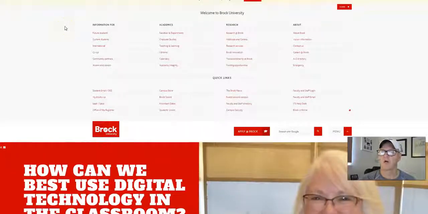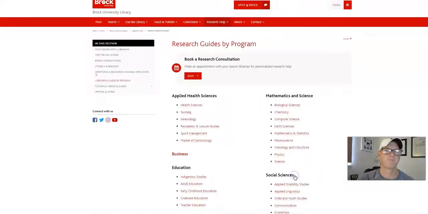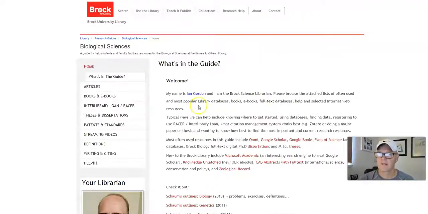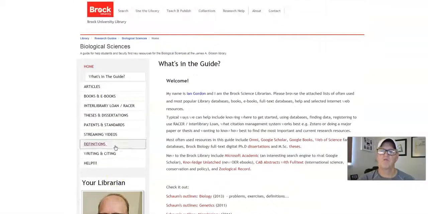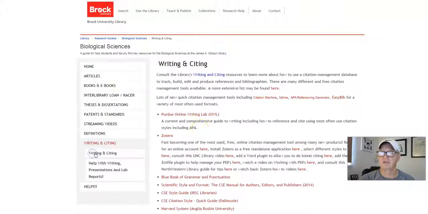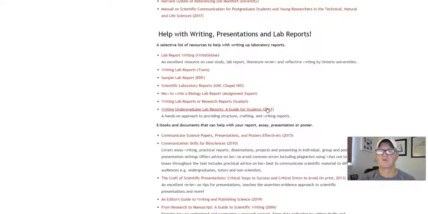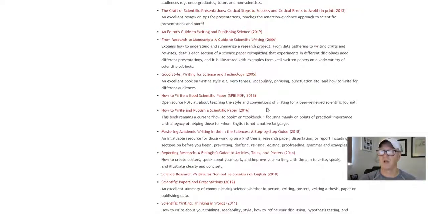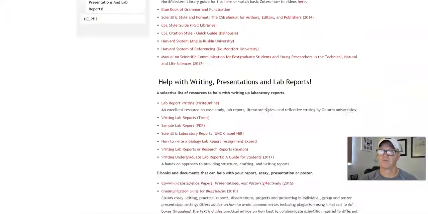So in the Brock Library, we have a number of resources that are available. The library is here, and there's a number of tools and resources. Go to the Brock Research Guides, and in the Research Guides, look at biological sciences. There's a number of tabs here: how to book a consultation with me, how to email me, how to get help with writing and citing, Zotero, management styles. Here's a guide I've put together of links to help you with writing presentations and lab reports, and individual resources that we have in our library in electronic and print form to help you be a better writer, better biologist.